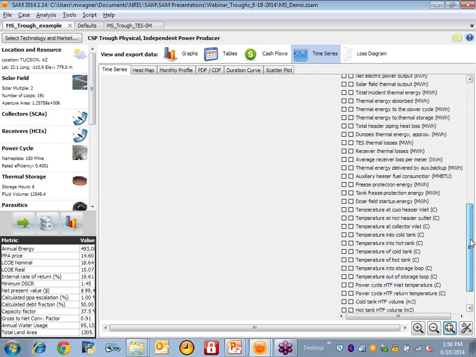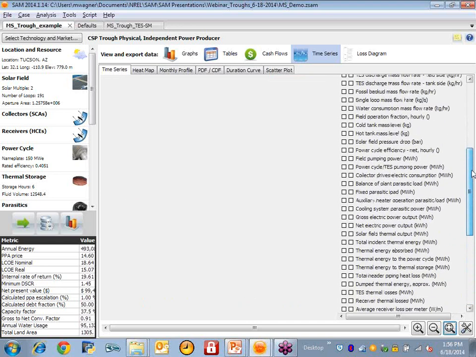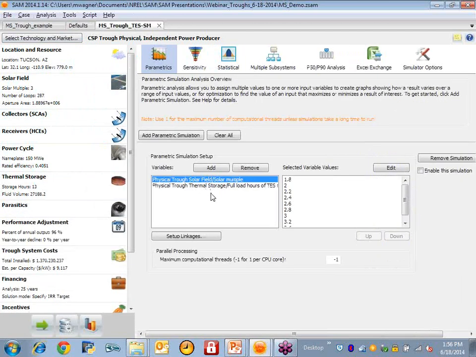There's a bunch of things that we can really look at here, temperature profiles and parasitic loads and things like that. But I think what I want to do right now is just quickly show you what it looks like when we take this case and do a thermal energy storage parametric.